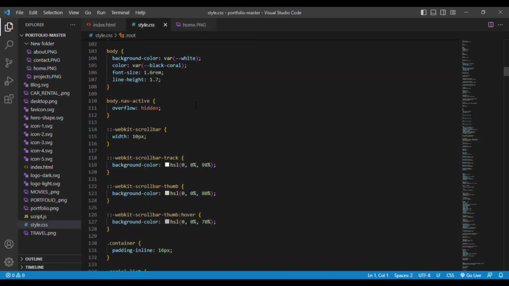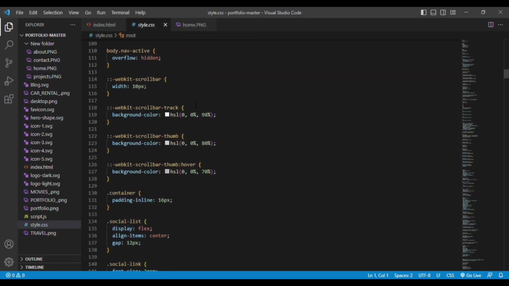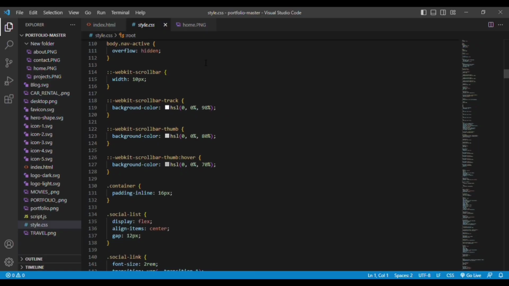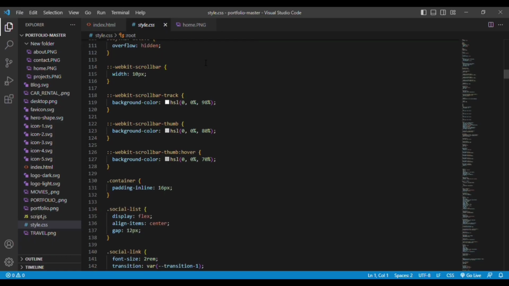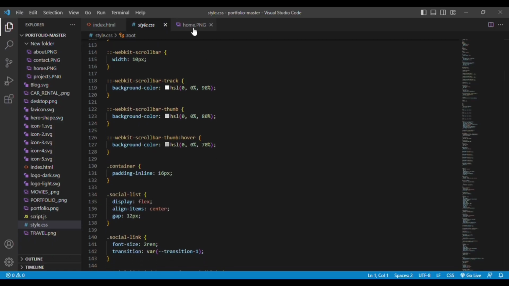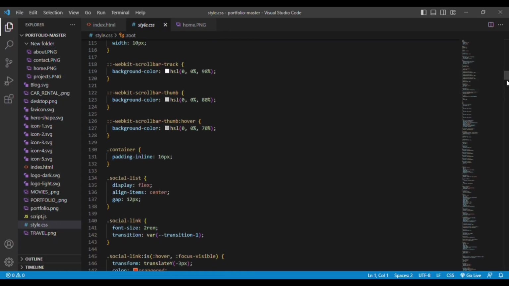Then we have body.nav active overflow equal to hidden. So whenever the nav bar goes out, the elements are more, then it will be hidden. And this WebKit scrollbar is nothing but the scroll element that we have used. This is the scroll. This is how you implement scroll bar to your personal website. Then you can give the background color to it, and you can mention the hover effect also. So whenever you hover onto that scroll bar, you can see here this is the scroll bar for the VS Code.